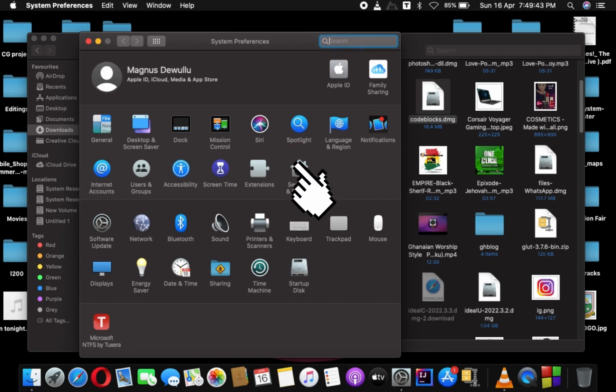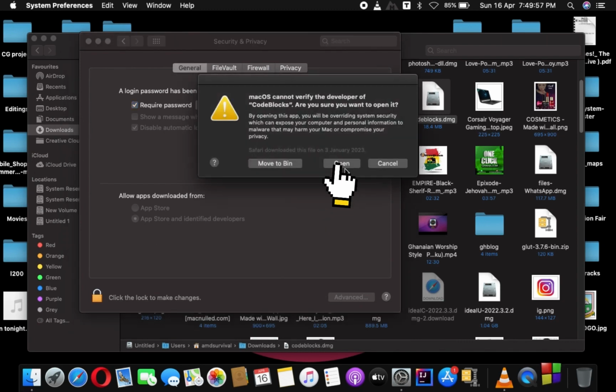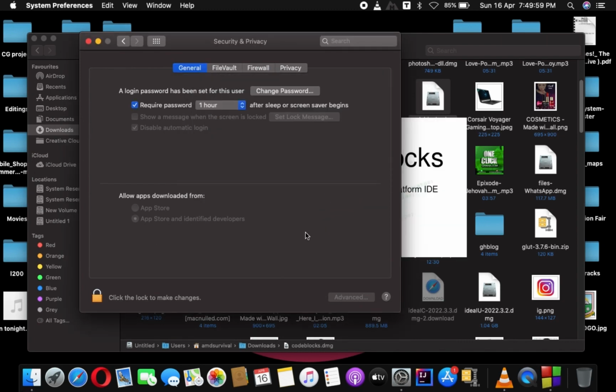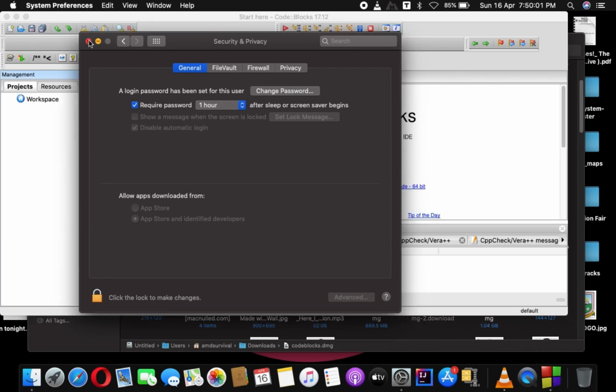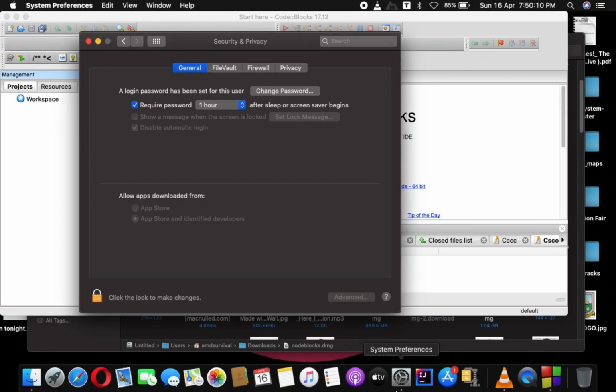Yeah, you click on it. Let's wait for it to load. You see, when you click on it, just come to open anyway and click open. Voila, it has opened successfully. This basically works on other installations. That's like downloading it from a secondary site, not from App Store itself.